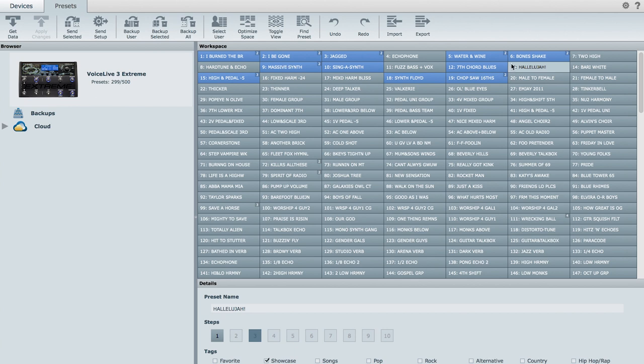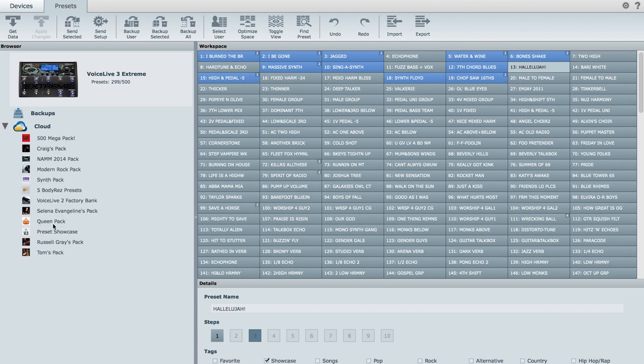So here you have all of the presets that are on your currently connected device. We've also got all of our cloud presets here. So if you want to back up the presets that you already have on the device, you just hit either backup user, backup selected, or backup all to do that. So that's a really great way to save your presets, so that in case you mess something up on the hardware at a gig or something, you know that you have a saved preset bank on Voice Support.